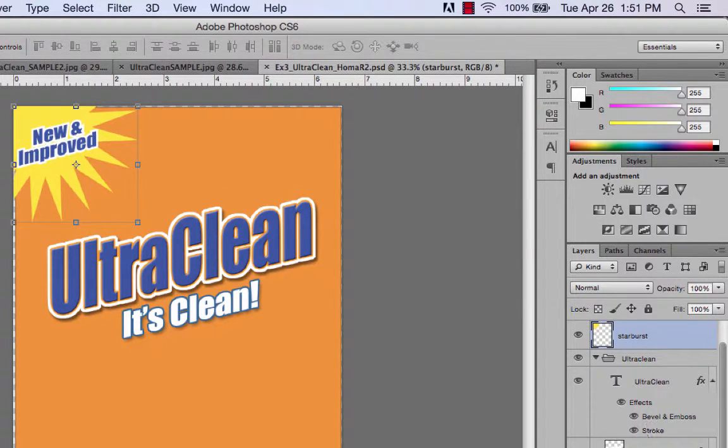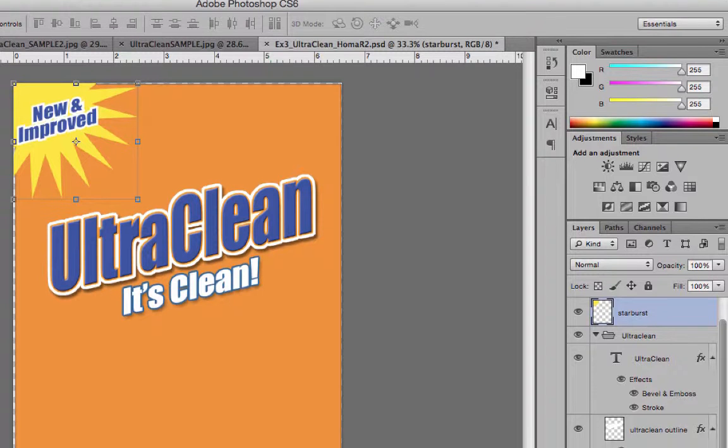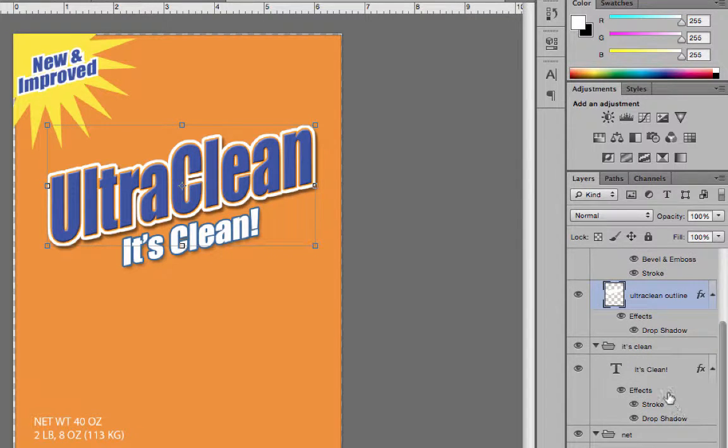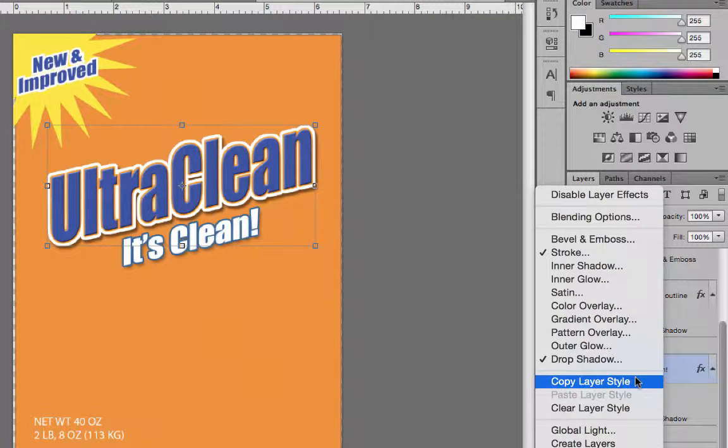And you can even copy effects. I could copy the drop shadow effect from here or wherever. Now if you copy these, it'll put both of these. So I'm going to go down to where I did It's Clean, and I'm going to right click and do copy layer style.